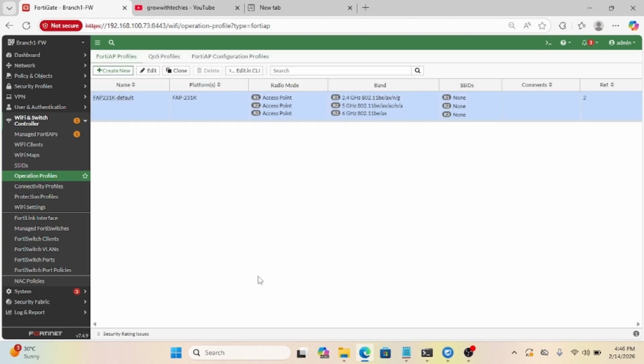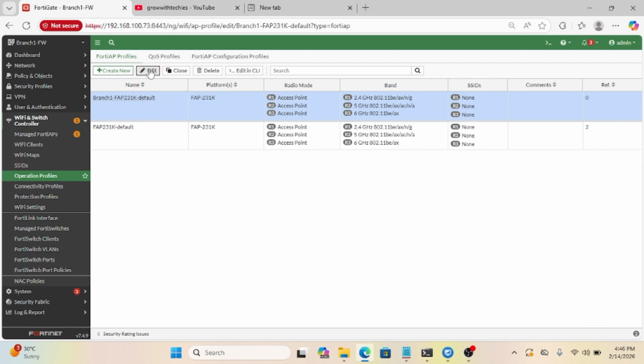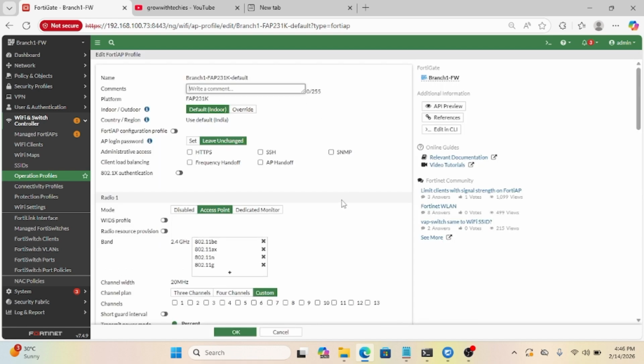Otherwise there will be a roaming issue. What is recommended, the best thing, is that you clone the default profile. So we have already cloned it. We have named it Branch 1 FortiAP FAP 231.